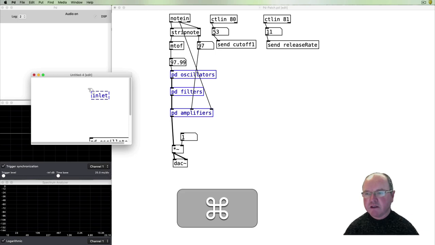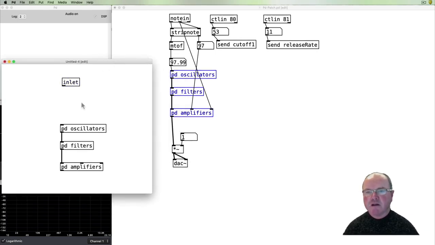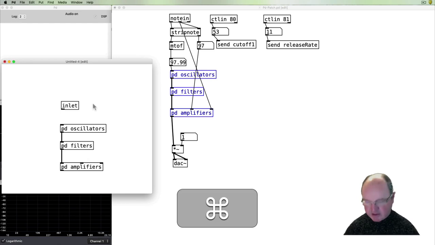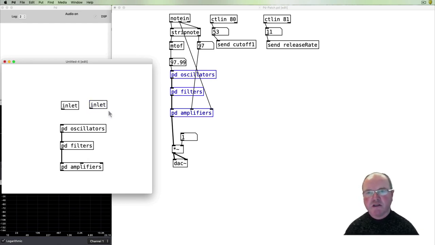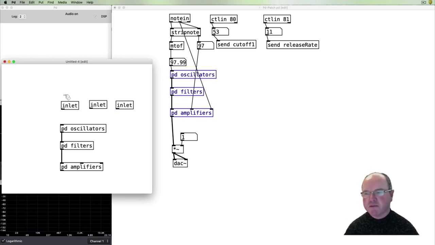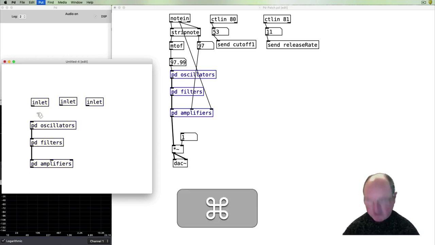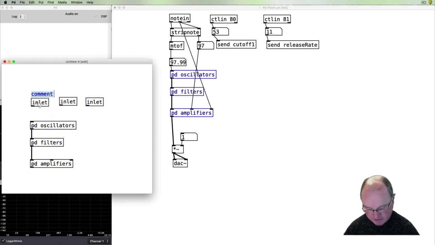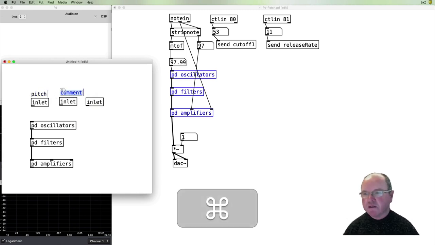I'll make this bigger like our other patches so you can see what's going on. So there's one inlet, say for the note. We need a second inlet for the velocity, which is coming in here. We need a third inlet for the off velocity, which is coming in there. So we should name these so I remember what they are. So this is the MIDI pitch. Let's just call it pitch. This one is the on velocity. This one is the off velocity.